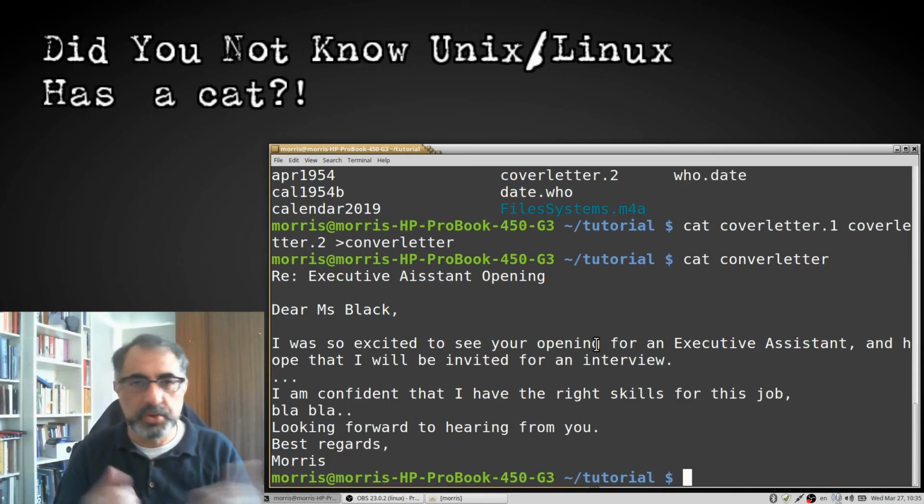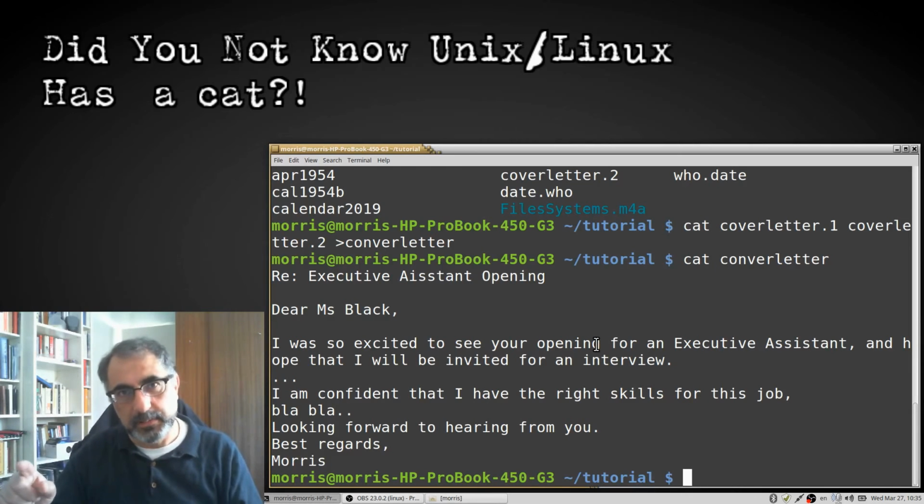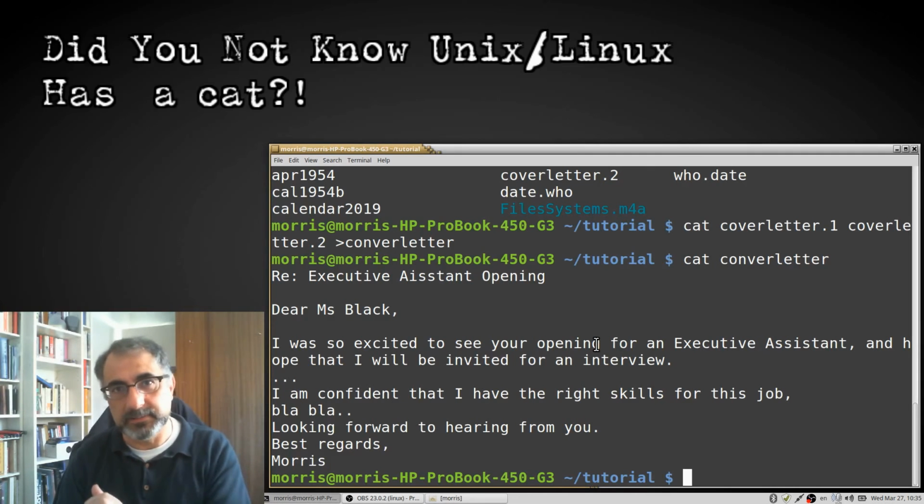If you need to join together 2 or 3 files or more, you just type cat, the list of files in the order you want them to appear in the new file, the magic symbol redirecting, and the name of the new file. That's great. This is the power of Unix, Linux.